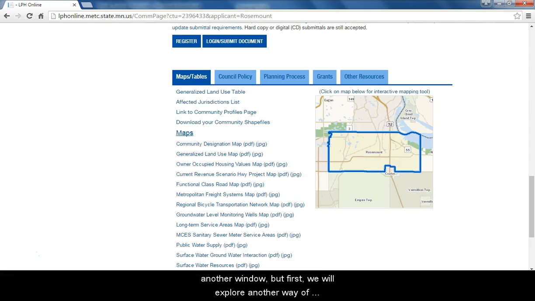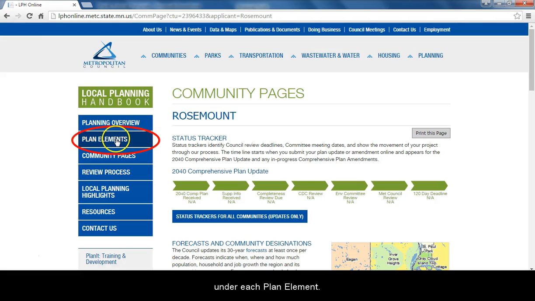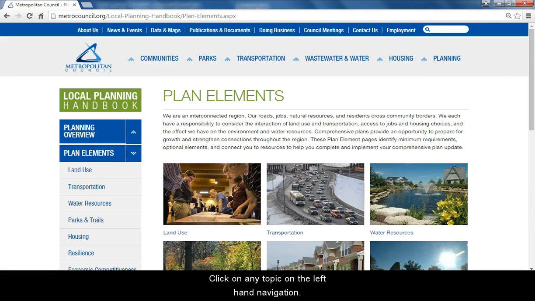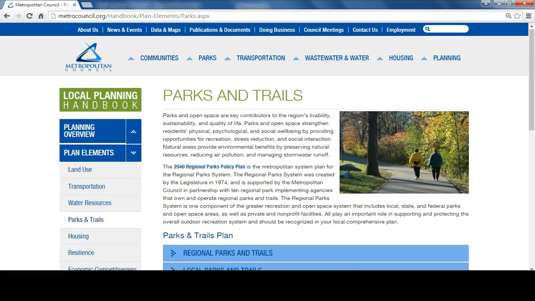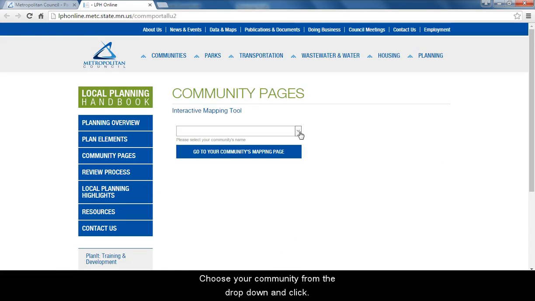But first, we will explore another way of navigating to the tool. You can also get to the mapping tool using the icons under each plan element. Click on any topic on the left-hand navigation. Select Mapping from the icons at the bottom of the page. Choose your community from the drop-down and click. This method takes you directly to the mapping tool. We will choose Rosemont again.